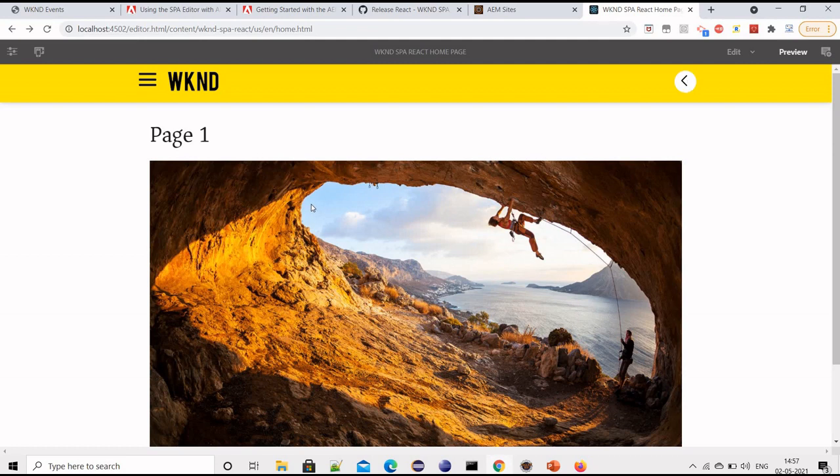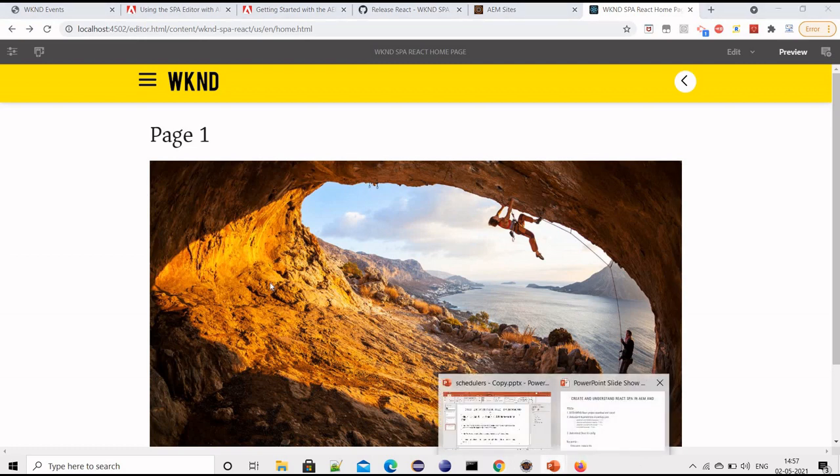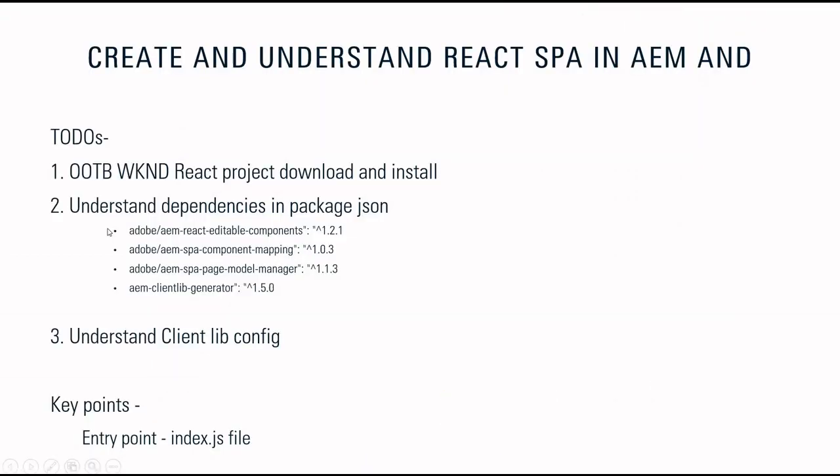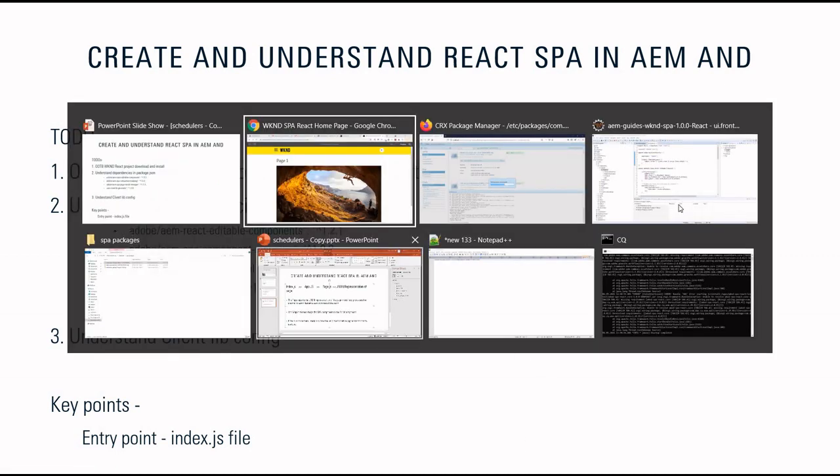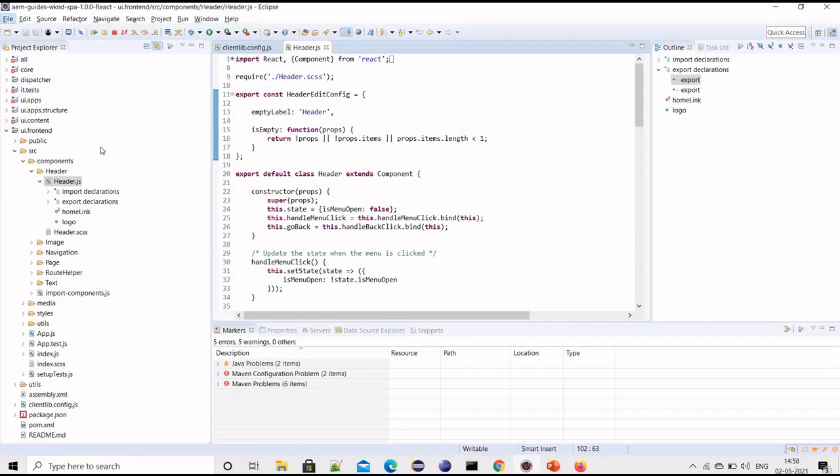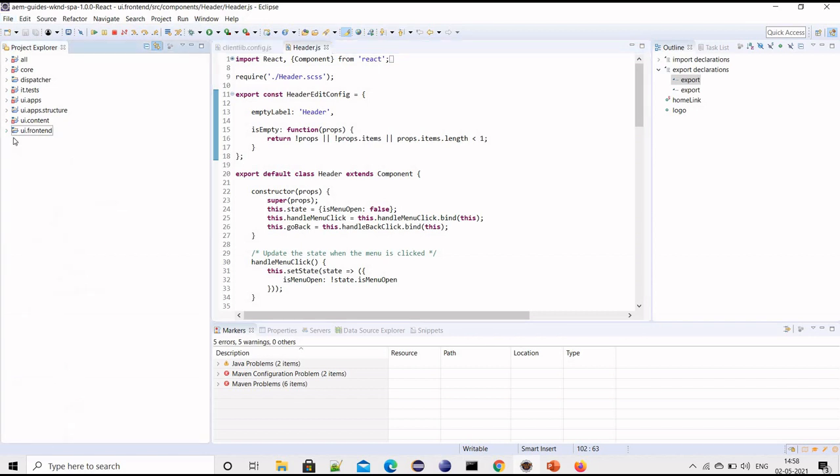So we have covered the first part, which is to download and install the Weekend React Spa application. Now moving on. The very first thing is we will understand what dependencies we have in package.json. So let's open package.json.